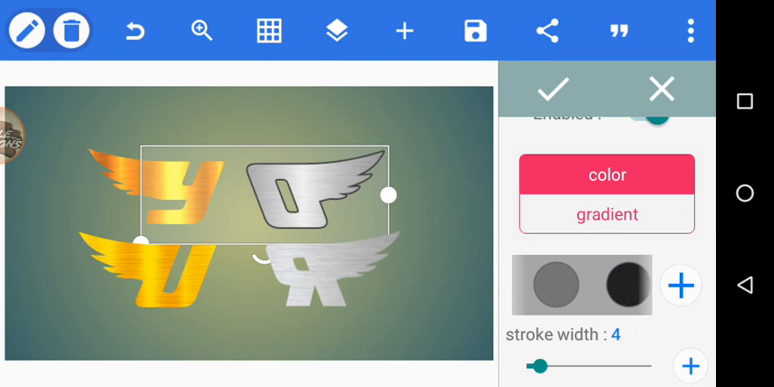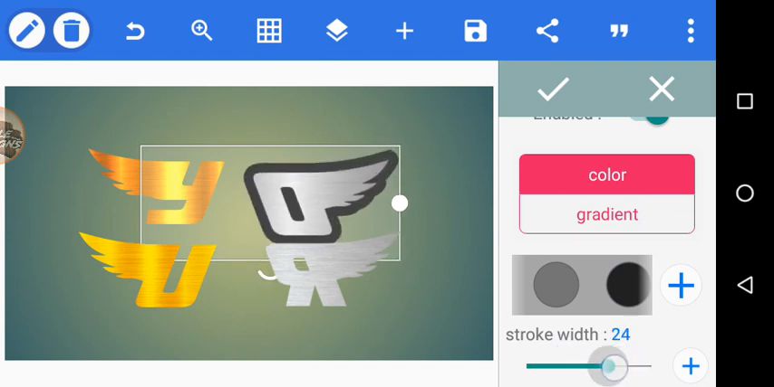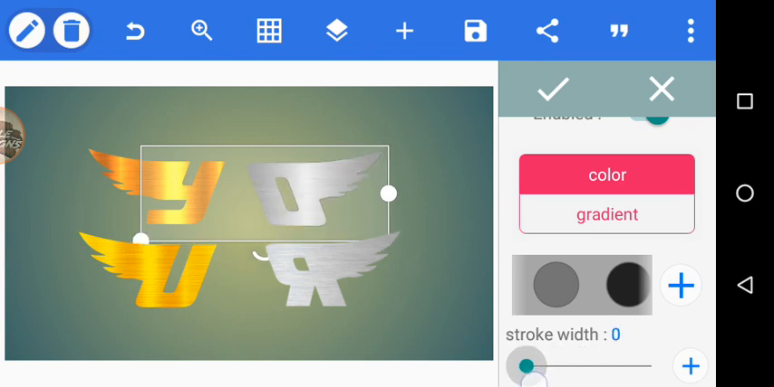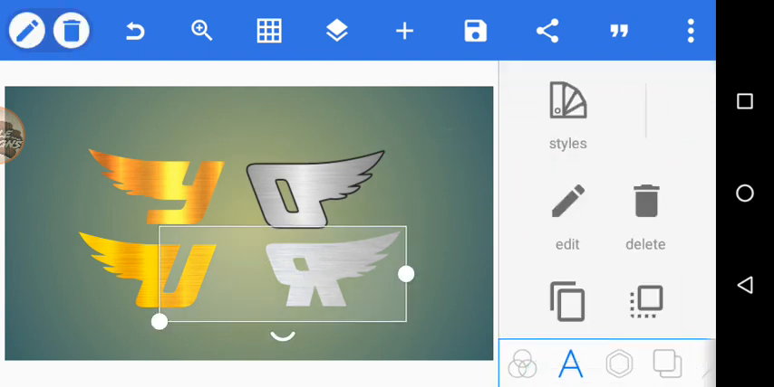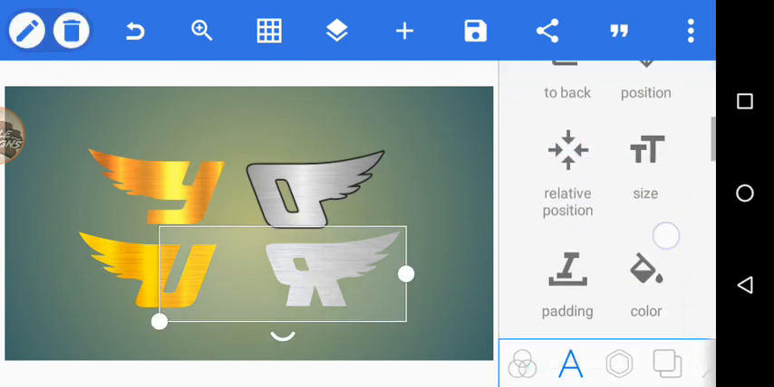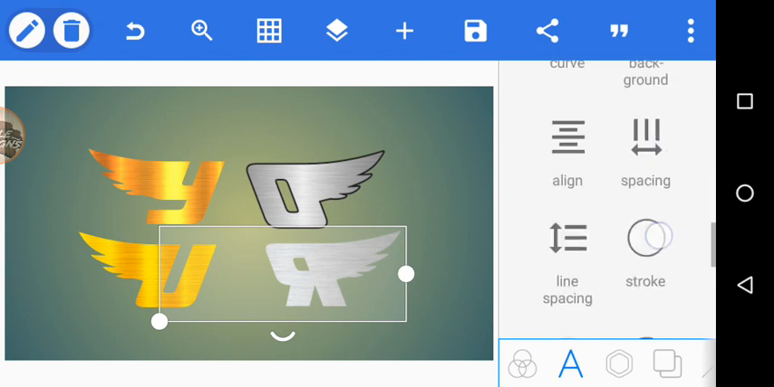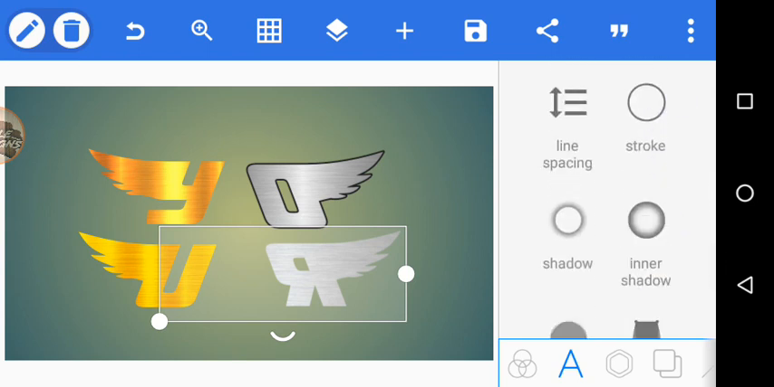So over here you can increase the stroke width. You see the stroke width is 4. The more you increase the stroke width, the thicker the outline. A stroke width of 4 is okay, because too much stroke in a design spoils the design, right? So we're gonna move on to the other text, which is arrow. I'm gonna give it a stroke to make our design look more realistic.